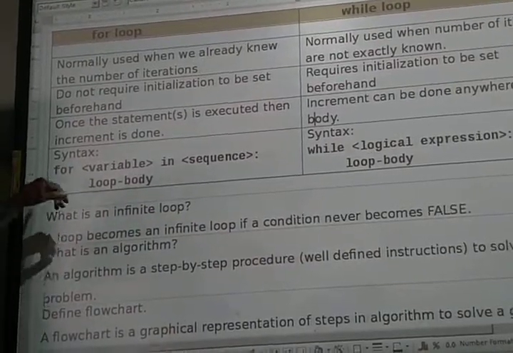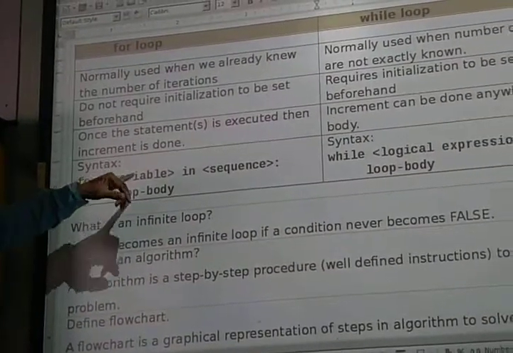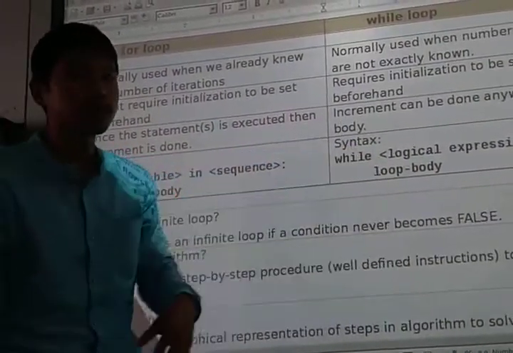Then next is the syntax. As you know, this is the syntax of the for loop and this is the syntax of the while loop.